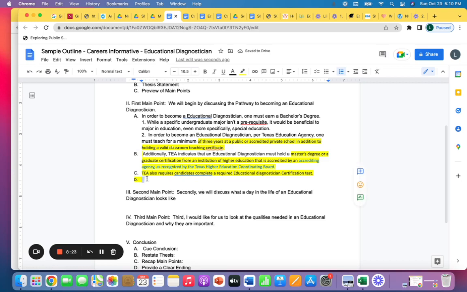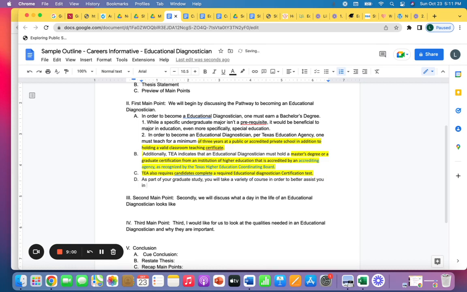I'm going to take off the highlighting because the information I'm sharing here is knowledge that I have. I completed this program. This is something that I'm familiar with. And so as I continue here, it's not citing anything specifically. As part of your graduate study, you will take a variety of courses in order to better assist you in performing requirements of the job.